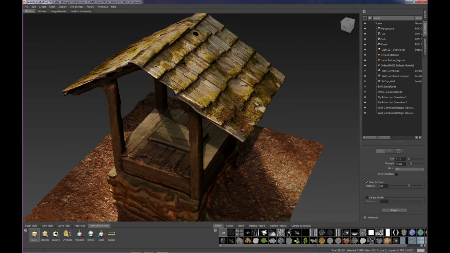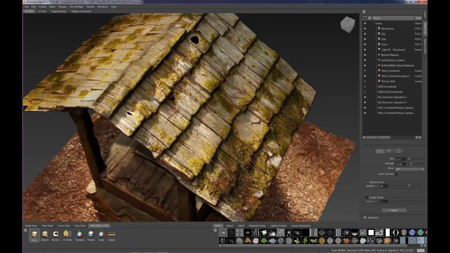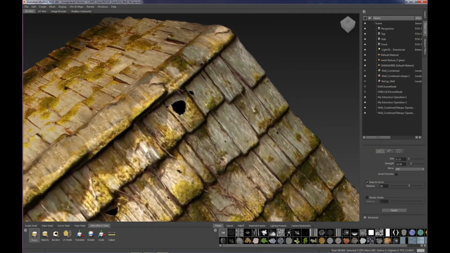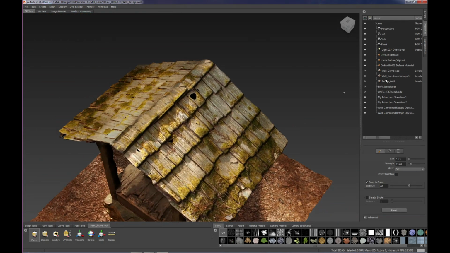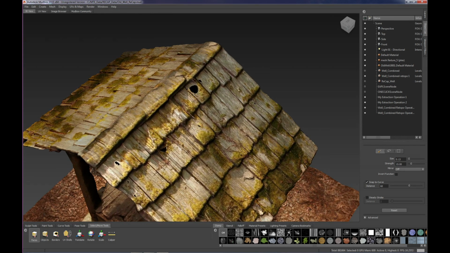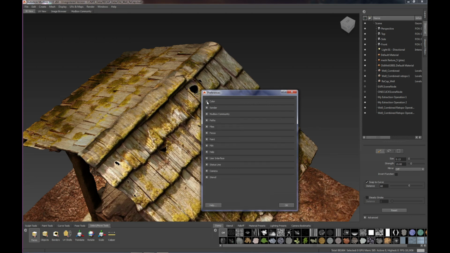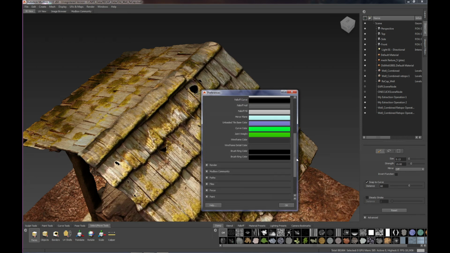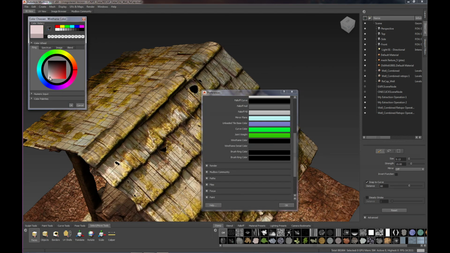So let's continue on here. I'm displaying a retopology mesh, just to jump forward in this. I'm going to turn on the wireframe color, because I don't think it's that easy to see my wireframe in there.